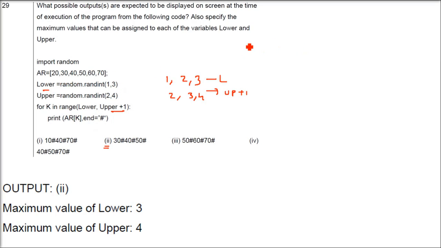So let us see here. We have to give index, then only we will start. So first is 20, 30 and 40, 50, 60, 70 and 0, 1, 2, 3, 4, 5. These are the indexes. Now, lower till upper range.